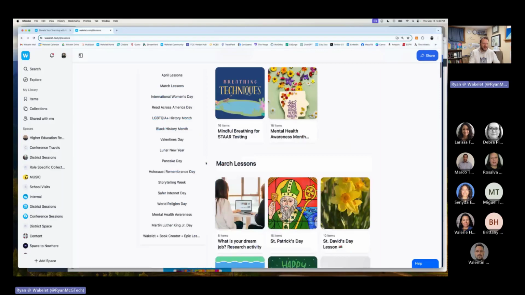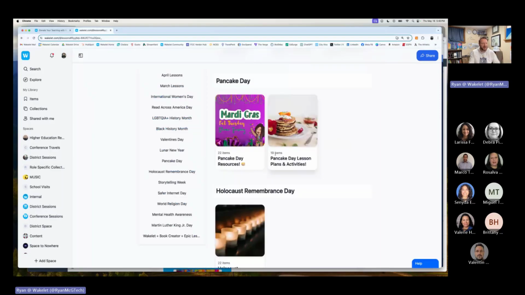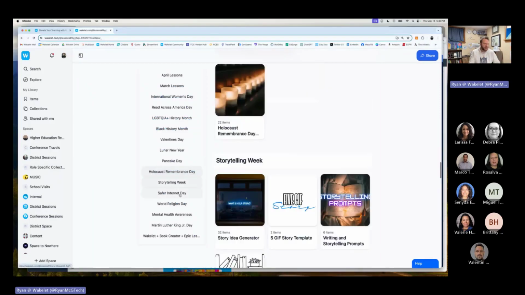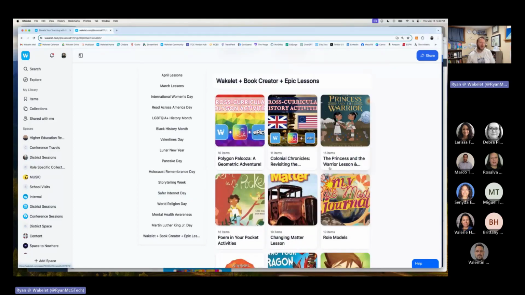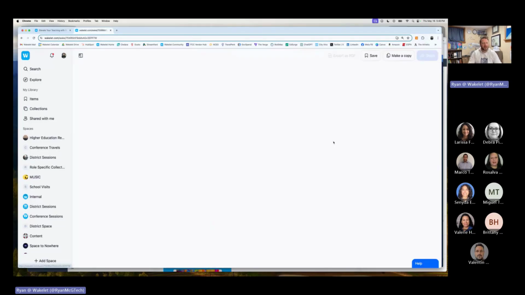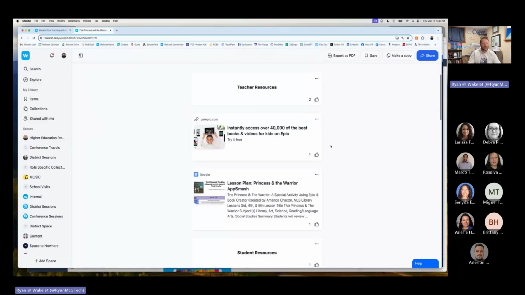There's lessons for Pancake Day. I feel like every day should be Pancake Day. There's just a whole bunch of them that are in here. We've got a couple that were created with Wakelet, Book Creator, and Epic all together. So these ones are pretty neat. It's got a big app smash of all of those together.